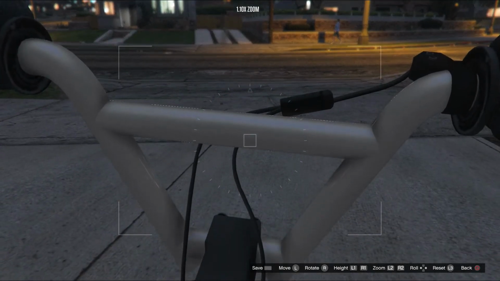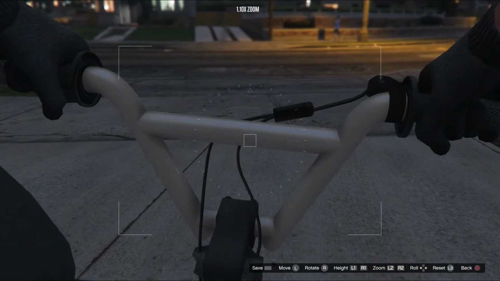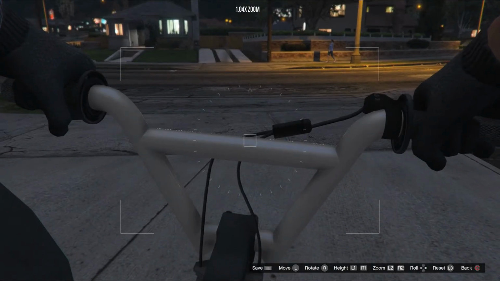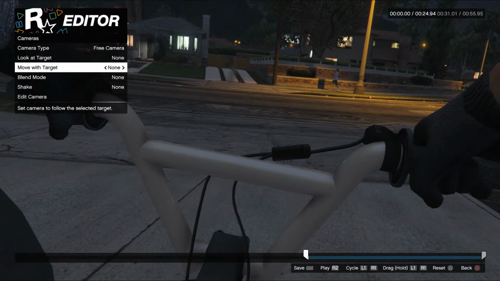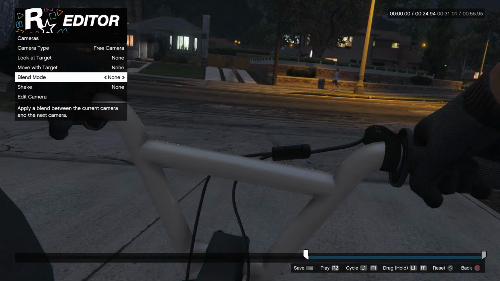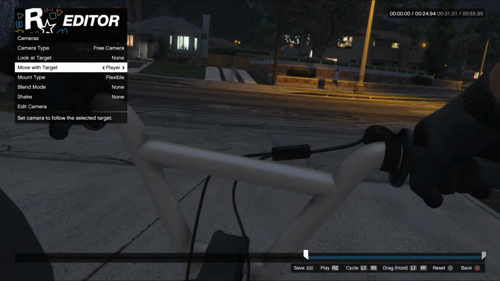Now this is how you can do first person clips without it being in first person, if you know what I mean. So you can zoom it out a little bit here, might chuck that on there like that, and we want no shake, move with target. Now this is different to looking at the target, this is move with target. So you set it to player, we should be able to run through here.